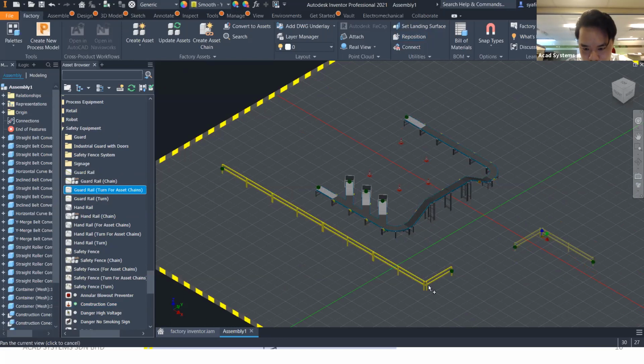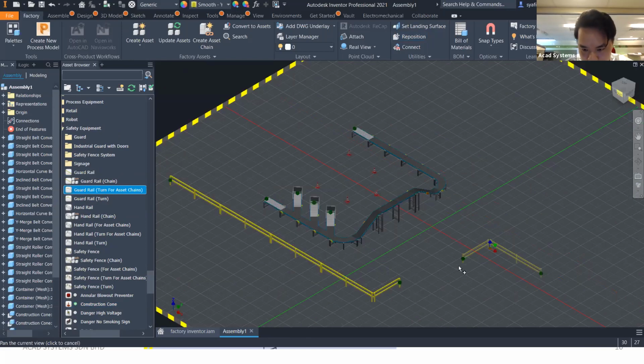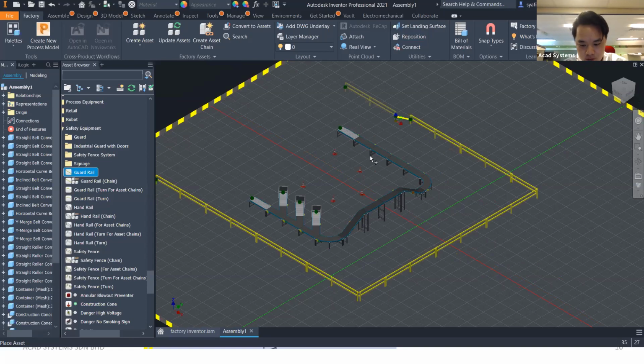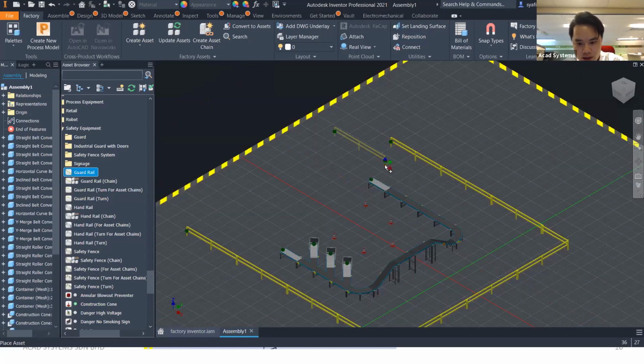And the next one, we have to put one more U-turn, and one more is the guardrail. Okay. Next two more, and we will be done with all our guardrails. Okay, so now we press enter.